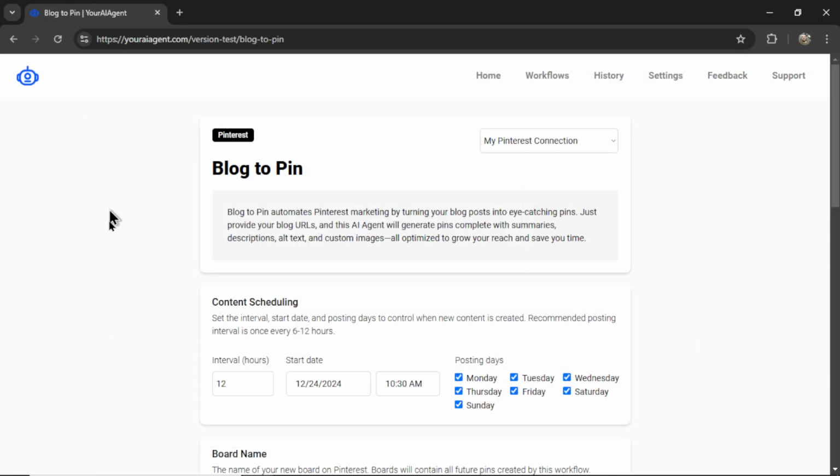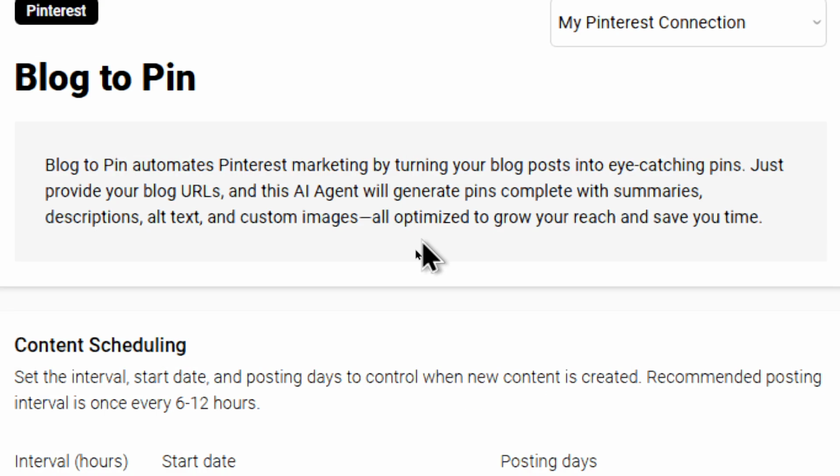Let's click on this. It brings us to the Start Agent page. And first, let's read about what this Blog to Pin AI agent does. Blog to Pin automates Pinterest marketing by turning your blog posts into eye-catching pins. Just provide your blog URLs, and this AI agent will generate pins complete with summaries, descriptions, alt text, and custom images, all optimized to grow your reach and save you time.